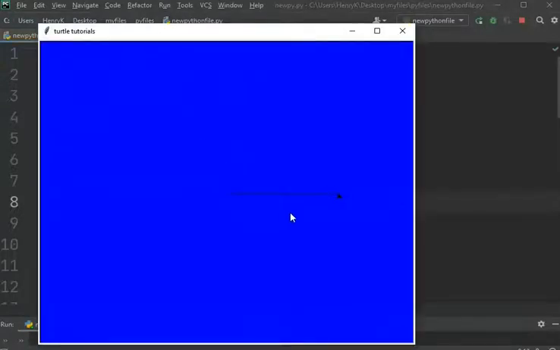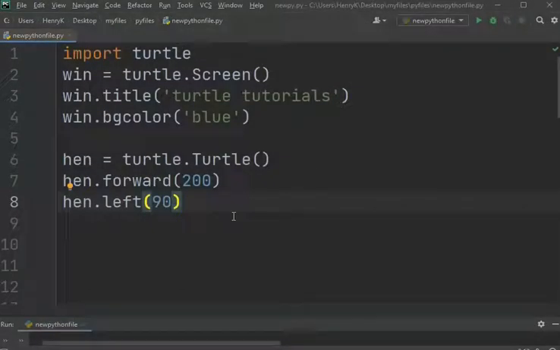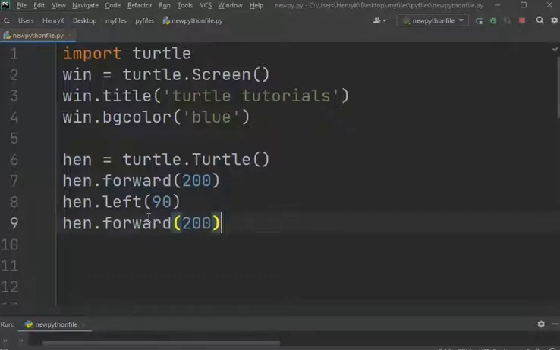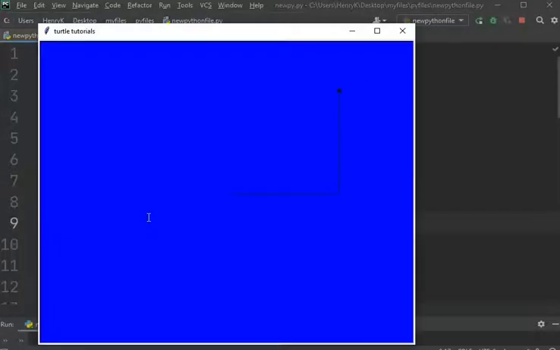Yes, it has actually turned 90 degrees, right? So it is facing upward. Now if I want it to go upward again, I just move it forward. So let me copy and paste this over here and then run this code and see. The turtle moved forward for 200 pixels, it turned 90 degrees, and then it moved forward again. When it gets here, forward is up here.